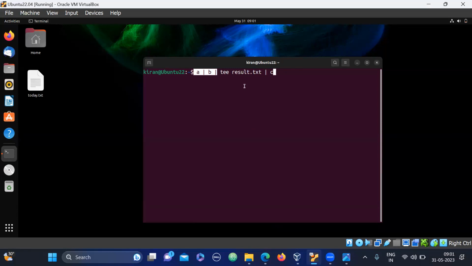How to pipe data from command A to command B, which does not accept standard input and accepts only command line arguments? How can you do that? If it is not accepting standard input, then we need to go for xargs. Simple: A, then the pipe symbol, and then xargs, and then B. Then it is going to work out.